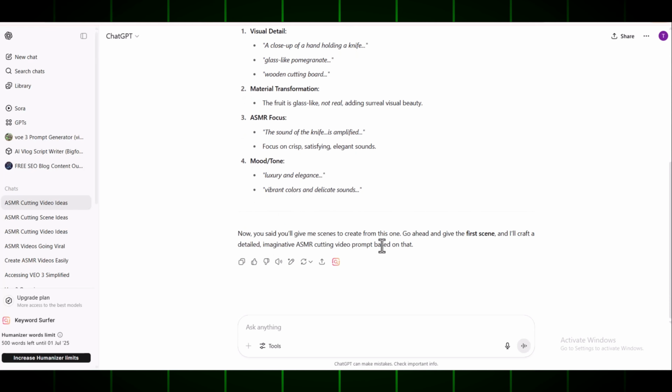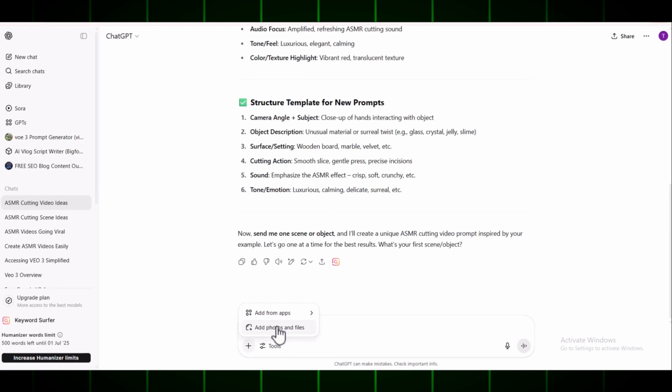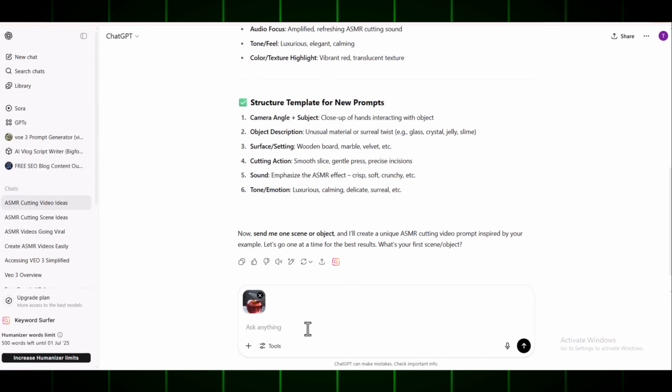Now, ChatGPT may ask you to provide a reference image. To do this, simply click on the plus icon in the chat interface. This will allow you to upload an image directly. You can either download an image from Google or take a screenshot of what you want to use as a reference. Uploading a good quality image is important.